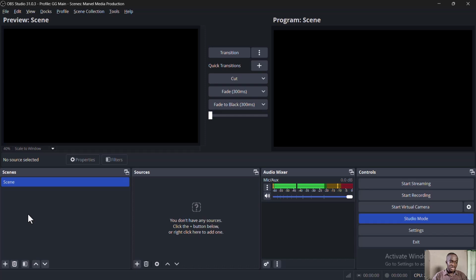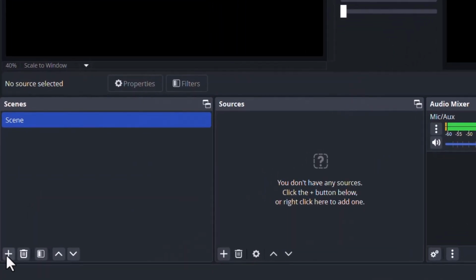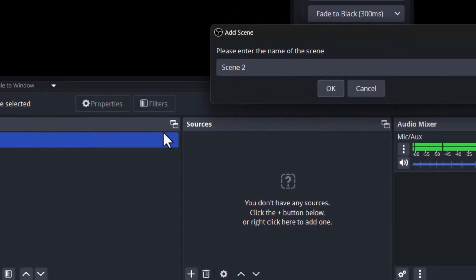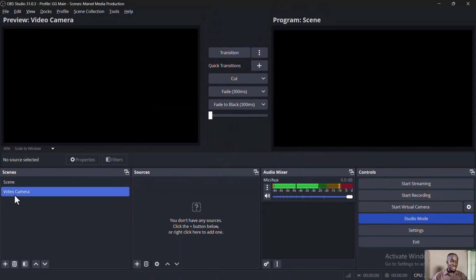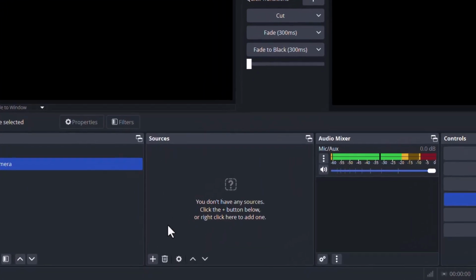That's scenes, that's sources. To add a new scene, you come down here to the plus arrow button. You can see the add scene. You click on it, and it shows you this tab to add a scene. You can give it a custom name. Let's call this video camera. Click on OK, and that scene is added. That's a new scene.